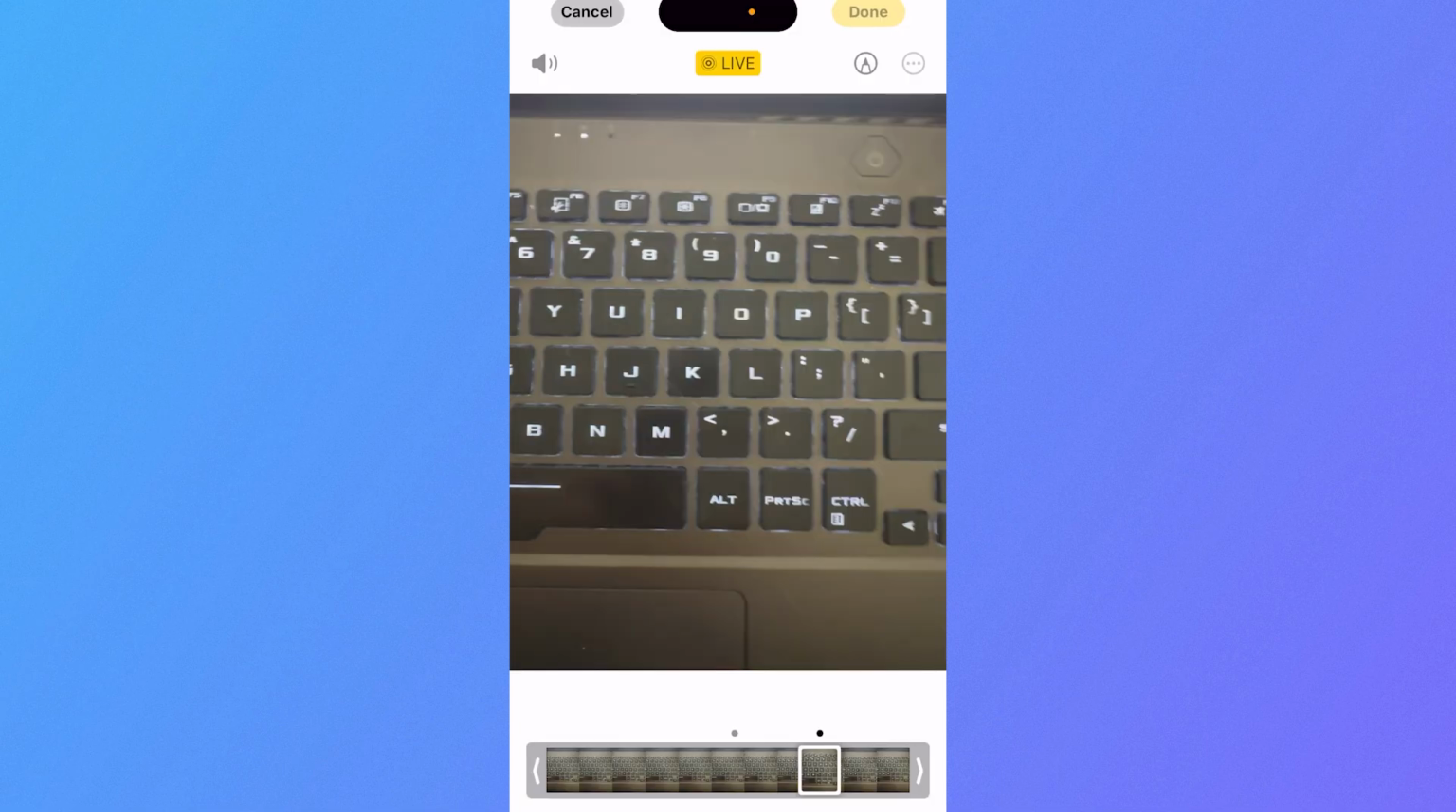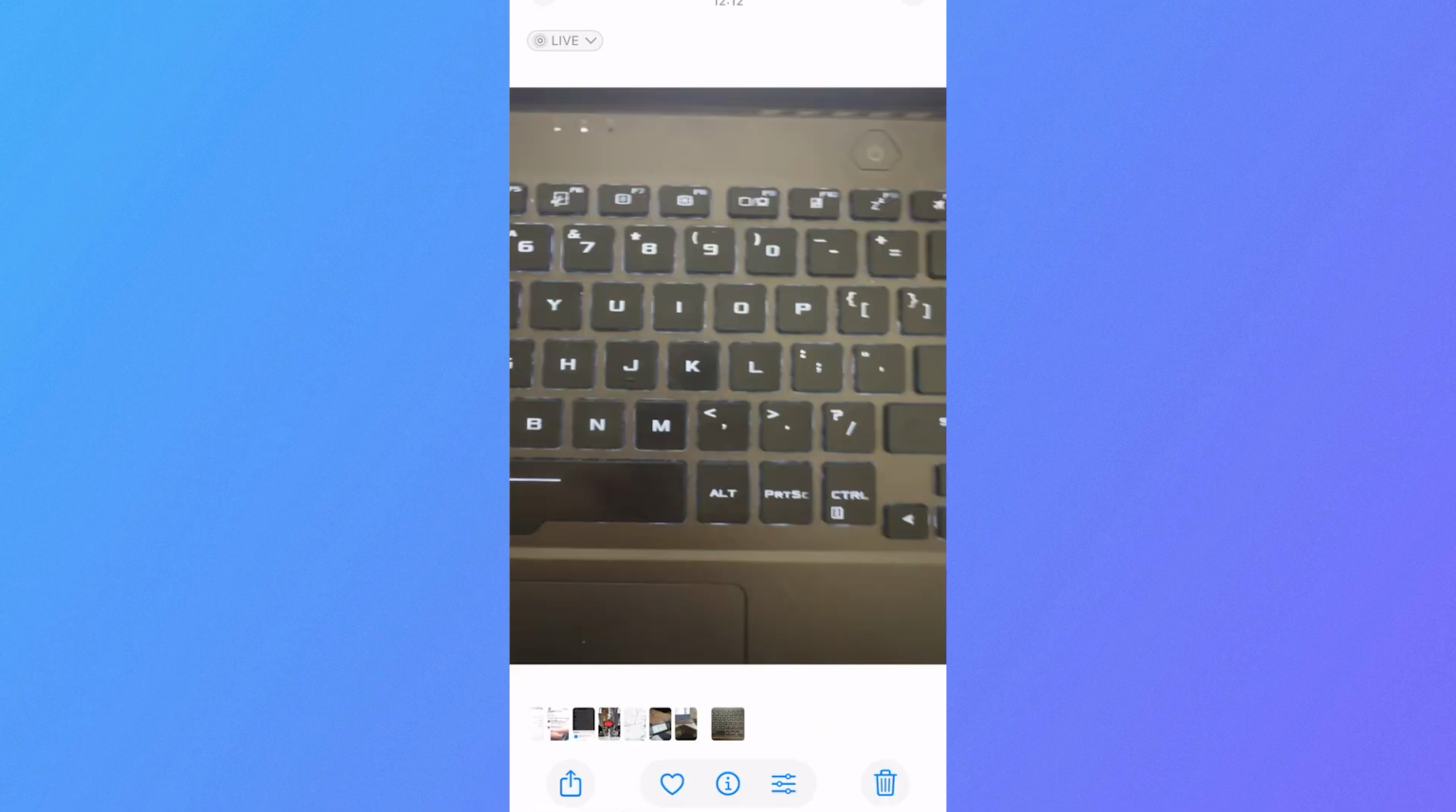So once you're finished, just click on Done in the top navigation. And as you can see, that's replaced our original image with this new keyframe. So it's as simple as that, guys.